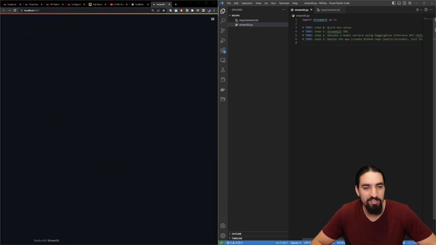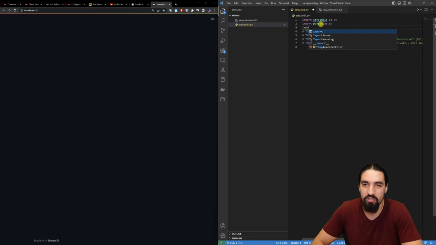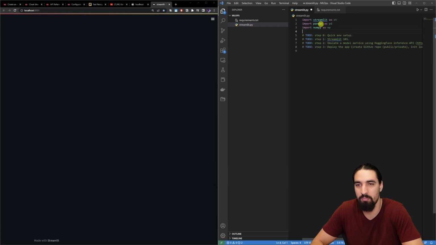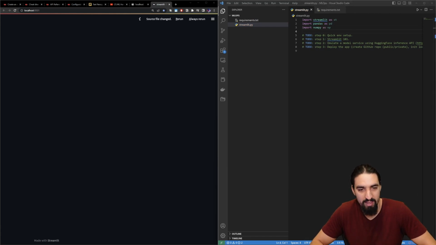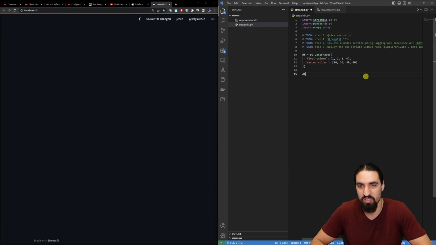Okay, guys, let's now start adding stuff to our application. So let me start by just importing pandas. Let me import numpy as np, standard stuff. And let me now start copy pasting some interesting snippets so we can see what Streamlit is capable of.